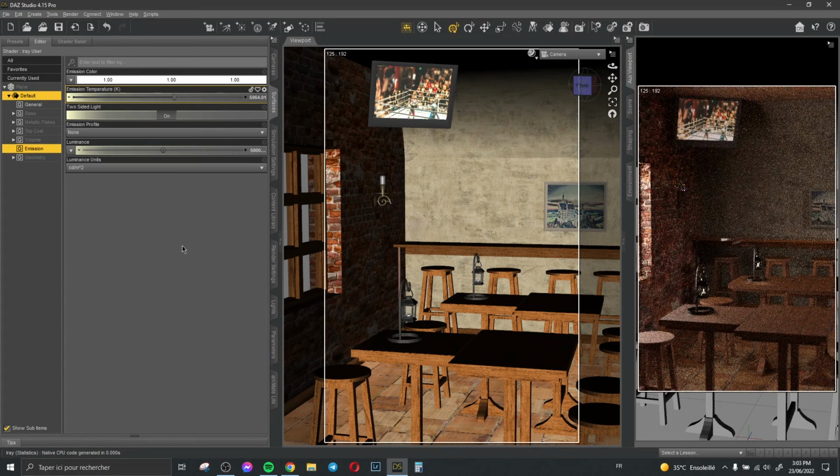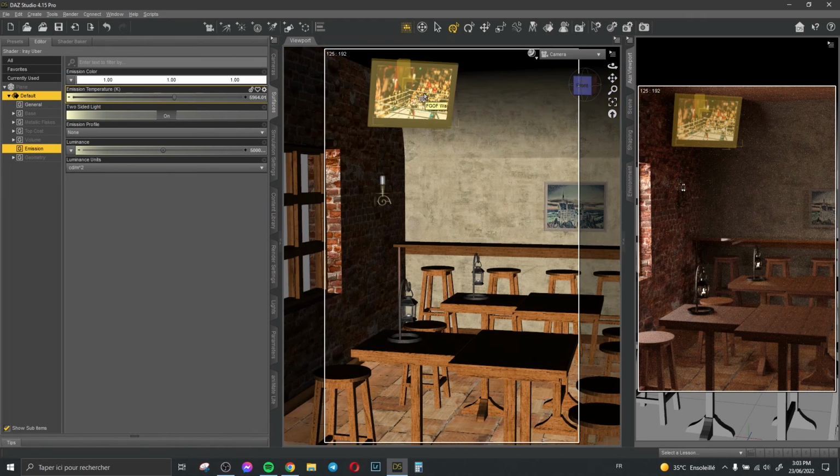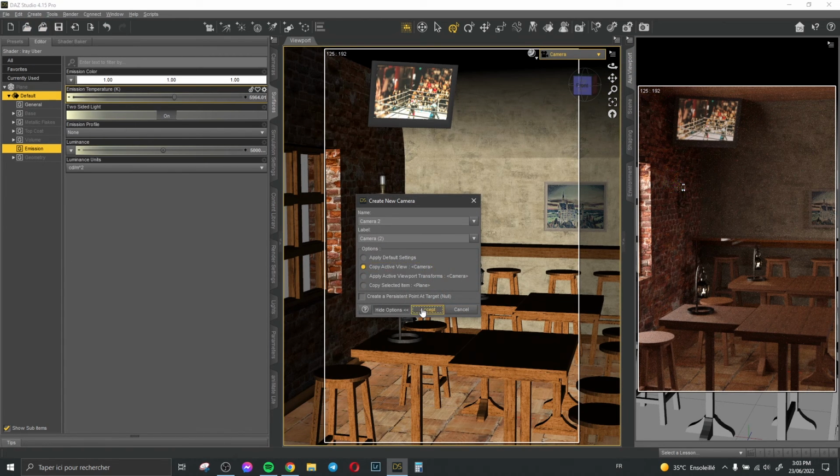So now I'd like to show you another thing. That's okay with the window and the plane. This is really useful to create a light. So now we have another source of light. We have other objects, for example here the flame or the TV. So let's create another camera. Create a new camera, same position.